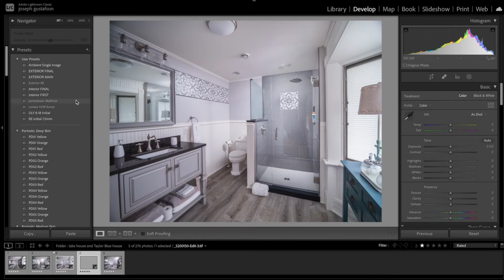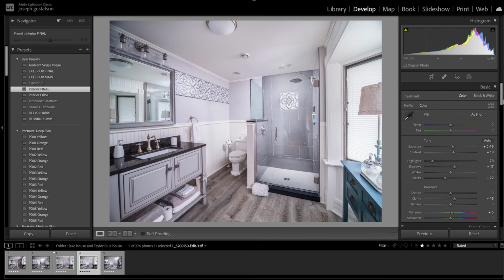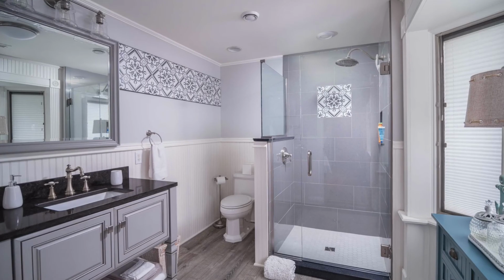Okay, it's back in Lightroom. I'm just going to hit it with my interior final bump. Adjust that exposure a little bit. Bring down the blacks maybe a little bit more. And there you go. That's how you eliminate yourself out of a reflection.